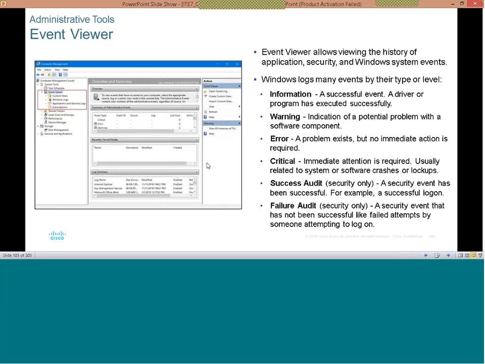So let's see, you can actually click under the administrative tools. You have what we call the event viewer. So the event viewer allows you to view the history of application, security, and Windows system events that happen over time. Windows logs many events by their type or level. So you can see here displayed based on the information, warning, error, critical, successful audit, failure audit. It gives you the behavior of what actually is happening with the system.